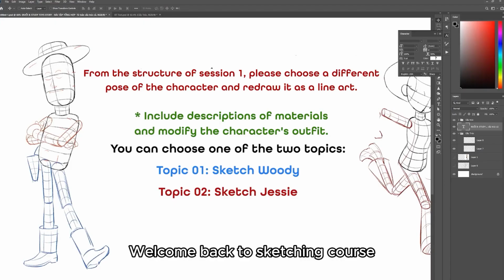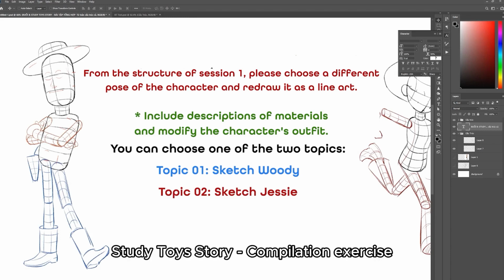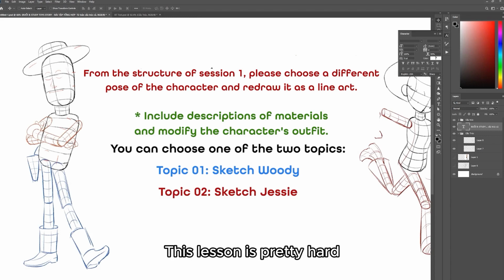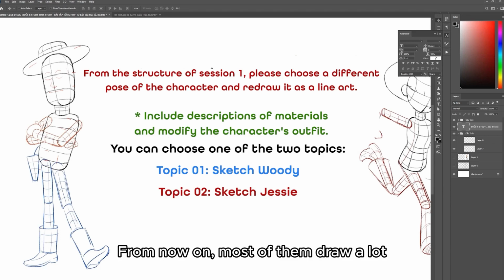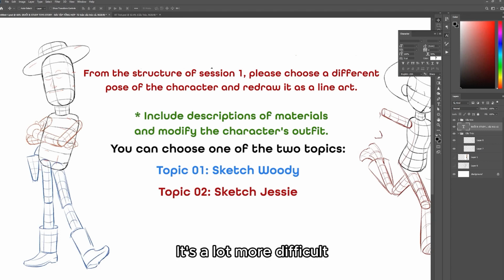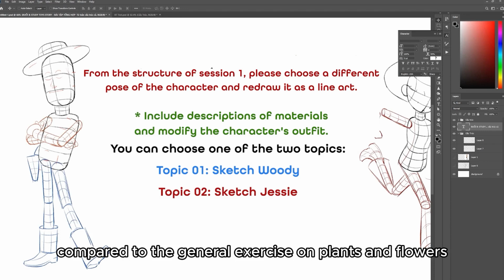Hello everyone. Welcome back to the Sketching course. We will go through Lesson 8, the Toy Story compilation exercise. This lesson is pretty hard. From theory to practice, we are almost done with the course. From now on, most lessons involve a lot of drawing and require you to be more diligent. On the screen you are seeing the topic for this compound exercise. It's a lot more difficult compared to the general exercise on plants and flowers.